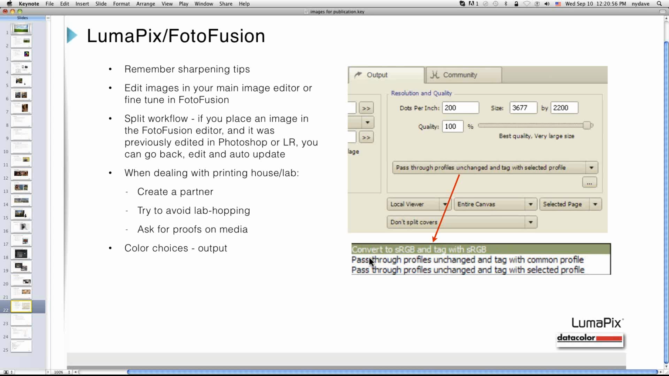If you're working with a bunch of images that are, say, in Adobe 98, you might pick the second choice, which is to pass through the profiles unchanged and tag with the common profile. So you've got choices here in terms of your output color space. Pay attention to those, become more familiar with what those choices mean, pros and cons, and make sure that you are sending the best possible output file to your print service provider so you get the best possible result.